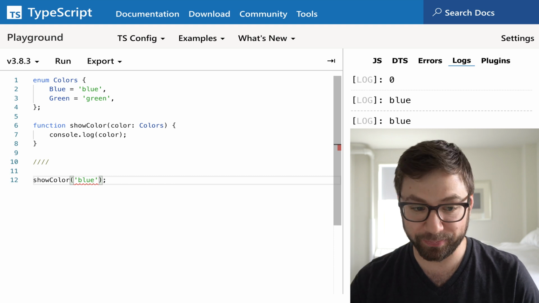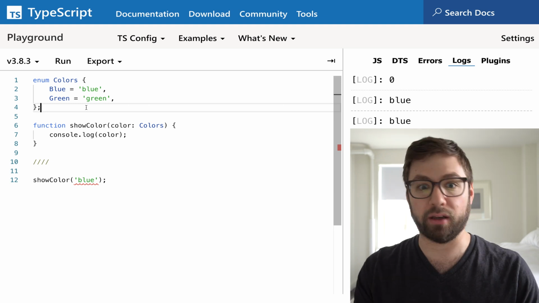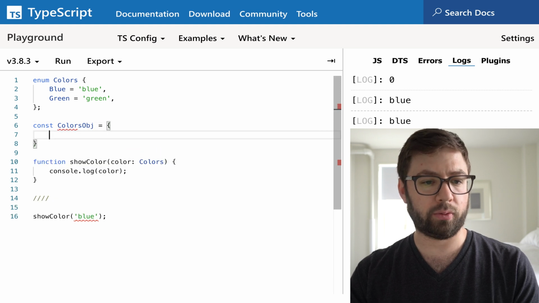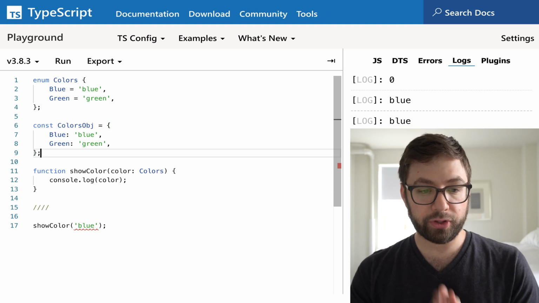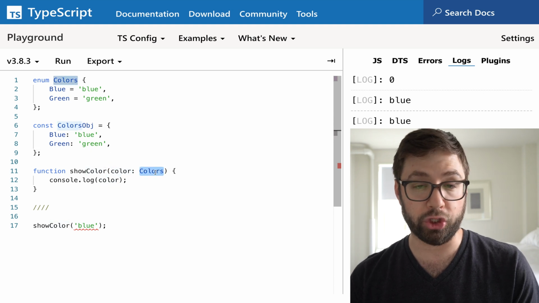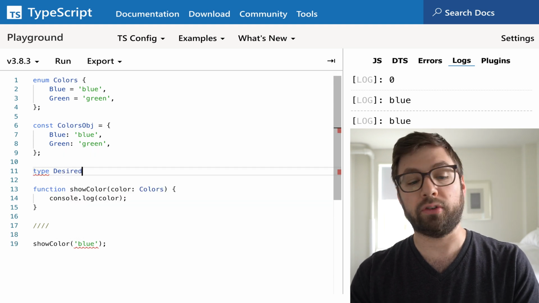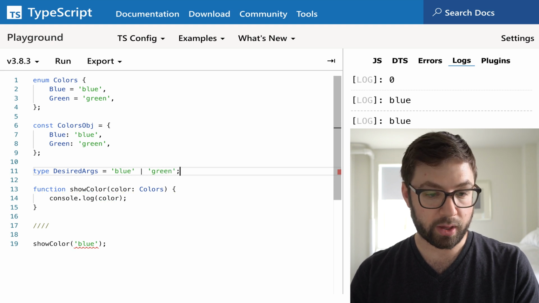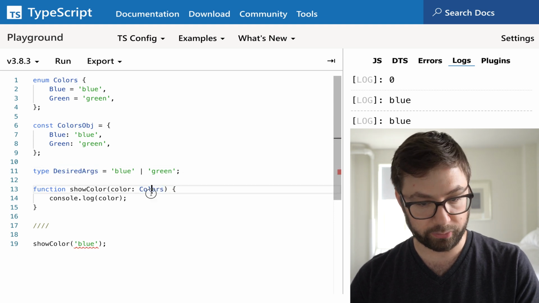So what you can do instead is use the object pattern, one that's been used since the beginning of JavaScript's time. So we can do const colors obj, and we'll say blue and green. So this is great, and what we really want is for this color value to take a union of the values on this colors object. So we'll say type desired args is blue and green. And then we can move this around here. Oops, copy and paste that over there.